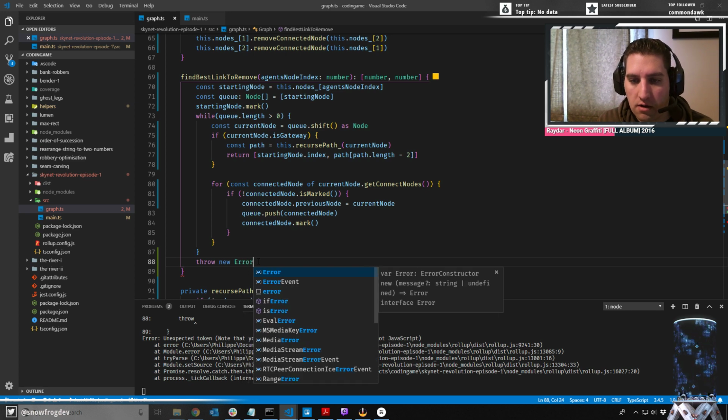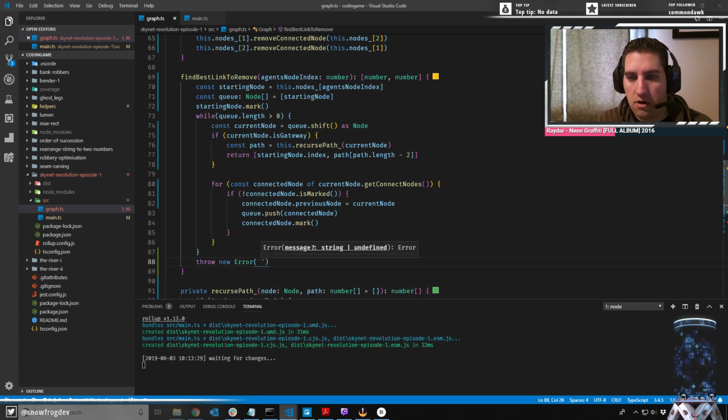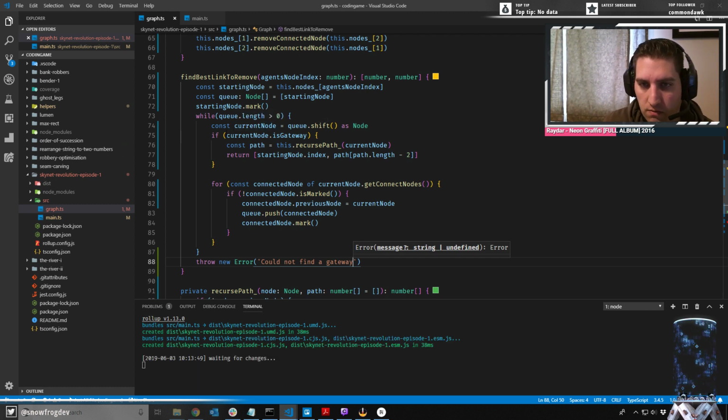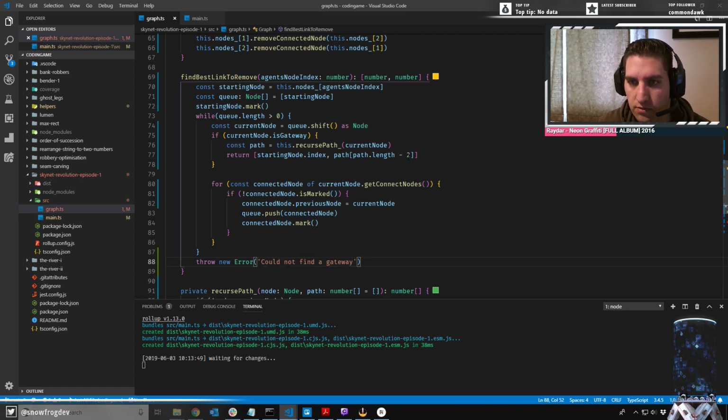Throw a new error, which we're going to call, could not find a gateway. Basically, that's what it means, right? If we end the while loop and we couldn't find a gateway, there's a problem somewhere. But anyways, that allows our compiler to be happy. What are we missing here? We're missing something. Oh, I know what we're missing.